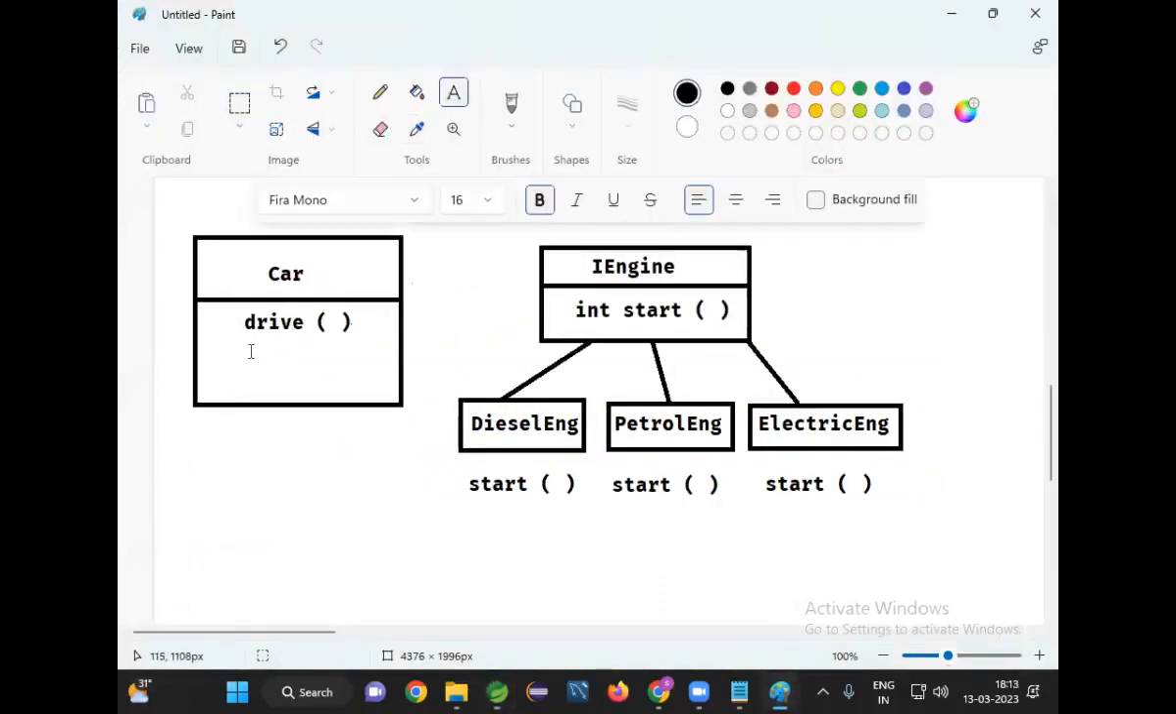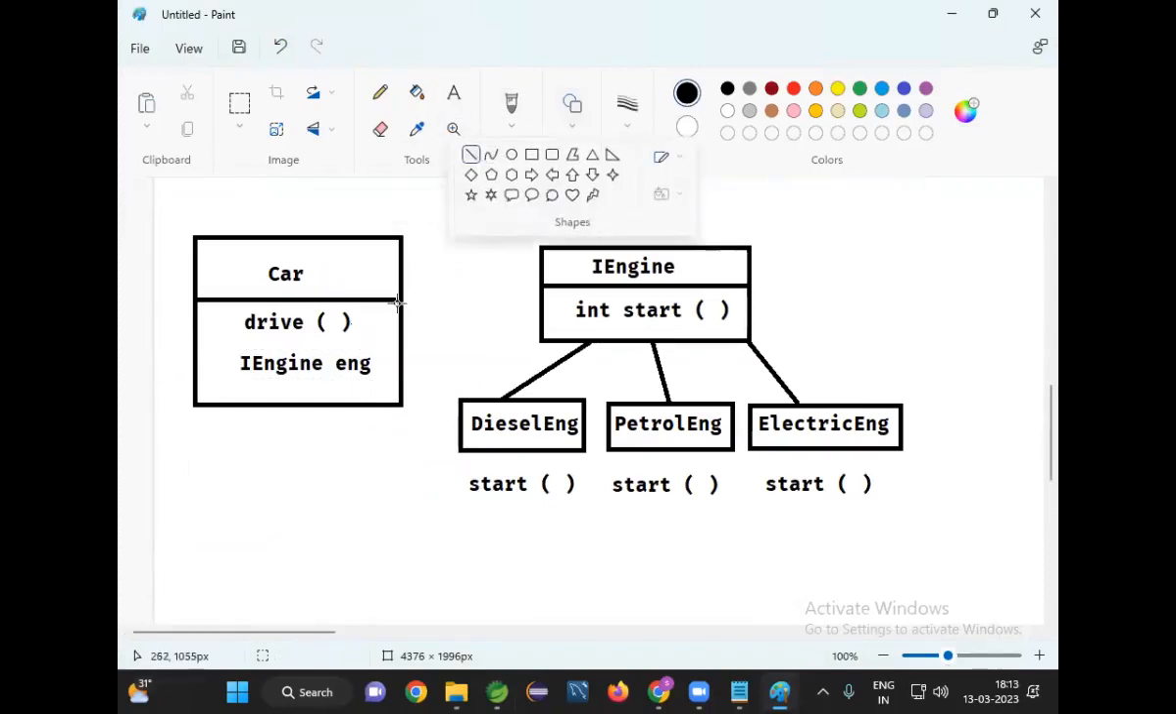So here I have declared one variable, IEngine eng. Now tell me, is the car tightly coupled with the engine? The car is loosely coupled with the engine.